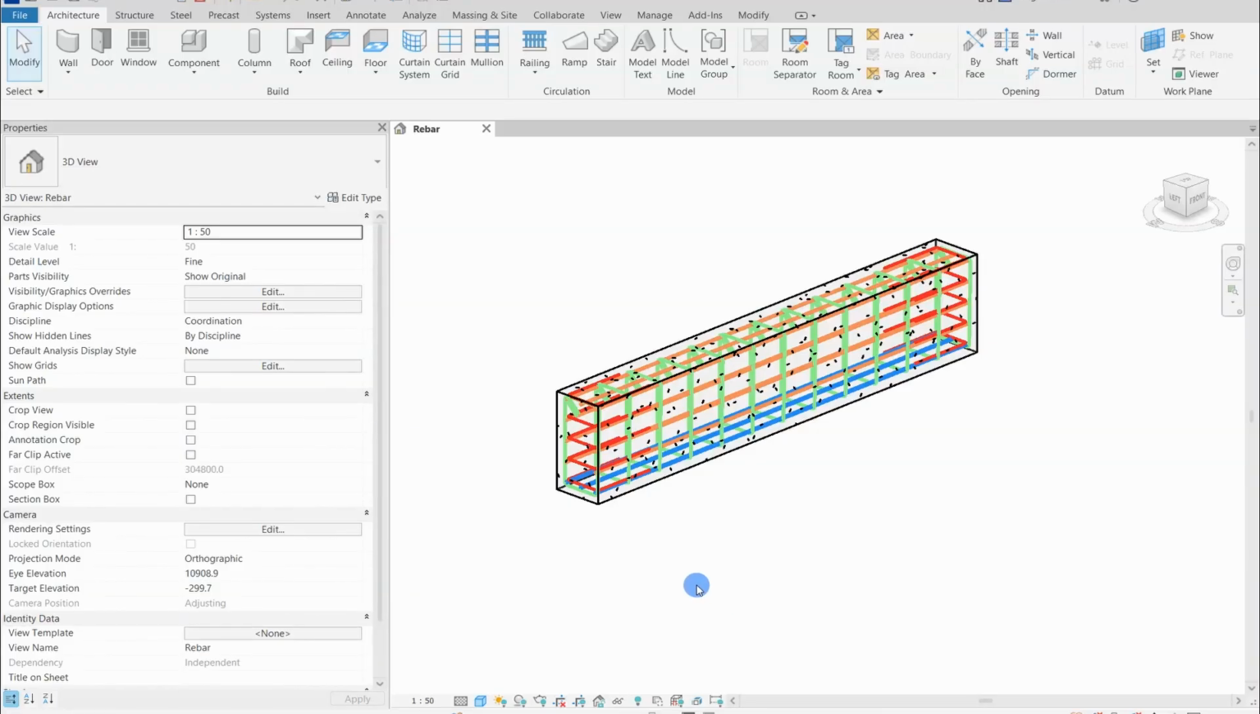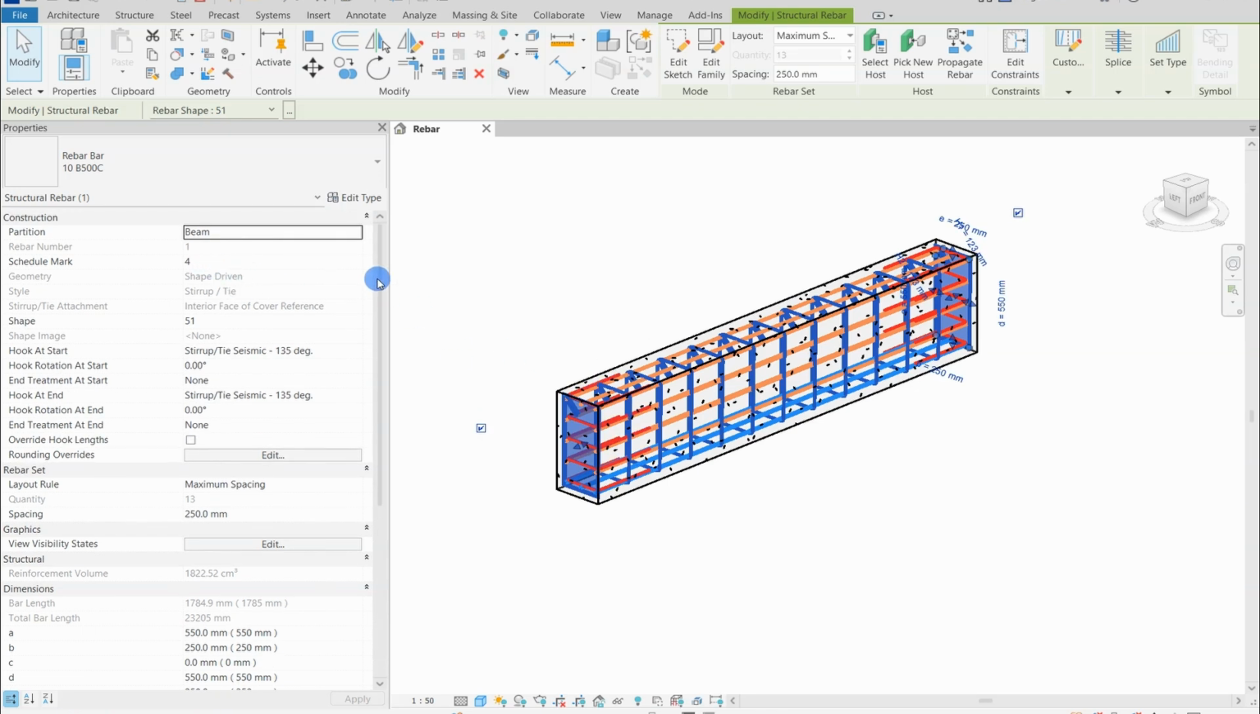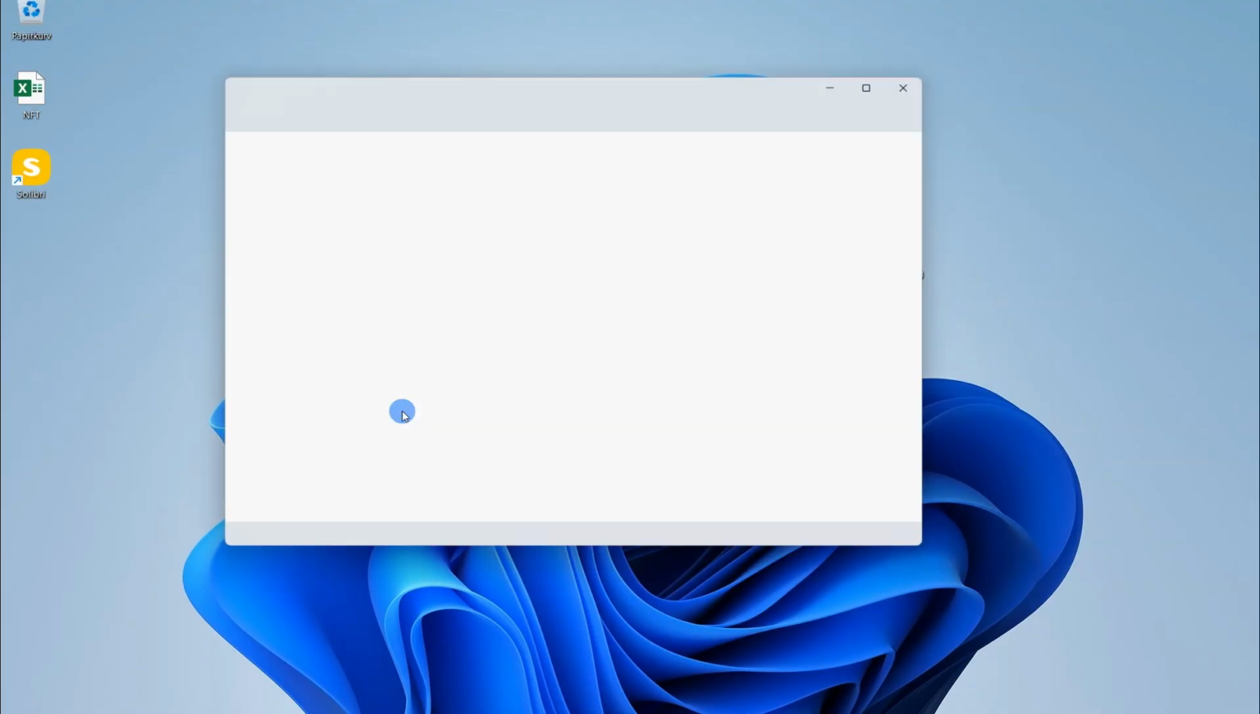Hi friends, today I will look into how to export specific parameters from a structural rebar from Revit to Solibri under a predefined header. In front of you is the concrete rebar beam with rebars that I will export the parameters I want to export.